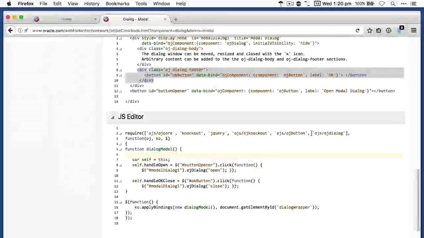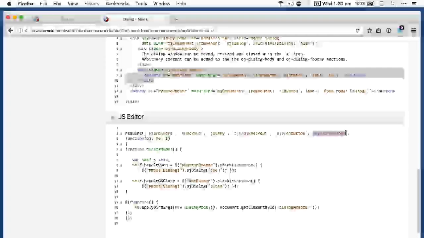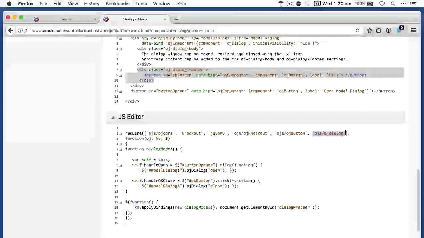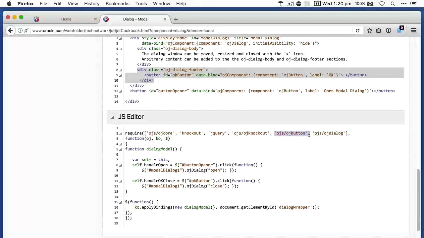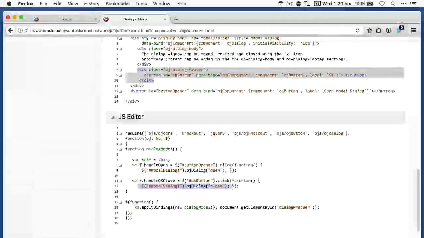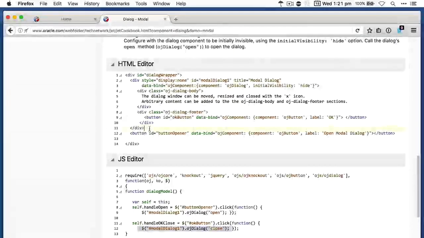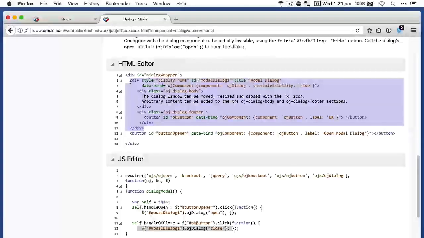In looking at the JavaScript to support the dialog, we need to add OJ dialog as a dependency for our module. And as the dialog contains buttons, we will also need to add OJ button. Within the example, we can see how to open and close the dialog programmatically. We simply call jQuery with the dialog ID, then the OJ dialog function with the open or close keywords. Great, so that all seems pretty simple. So let's copy the dialog code across to our actual page.